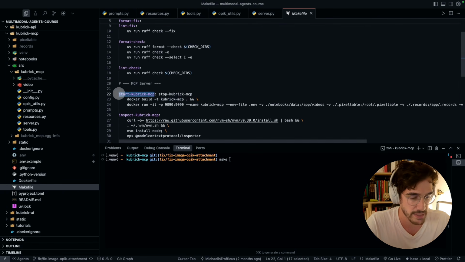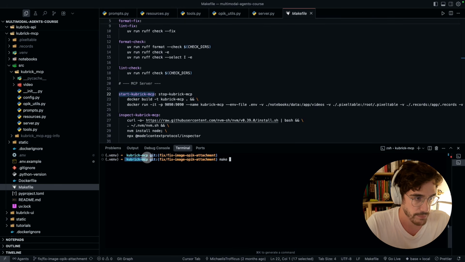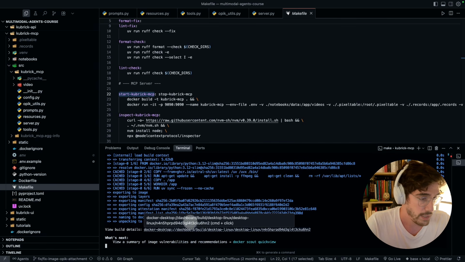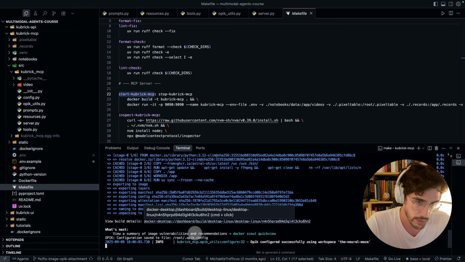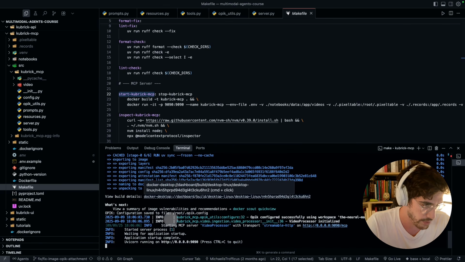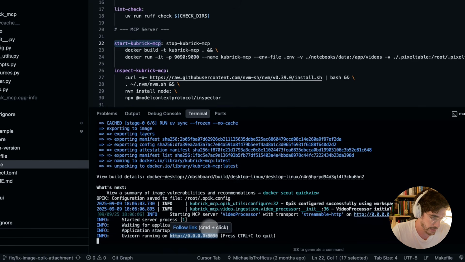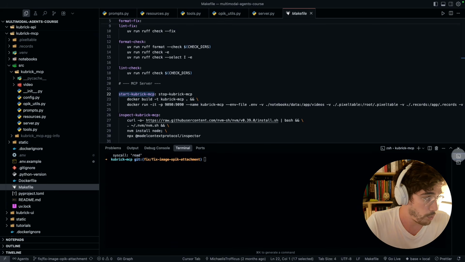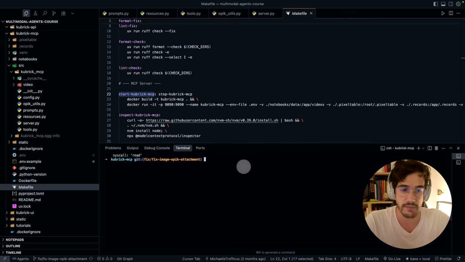In the makefile inside the Kubrick MCP folder, you will see this start Kubrick MCP command. You can just run this command and it will start a Docker container. After a few moments, you will see some Uvicorn log that says that your MCP server is running successfully on localhost port 9090. Now, you could be interacting with your MCP server manually, running some scripts and sending the path to the videos and interacting with the tools or getting the prompts, etc.